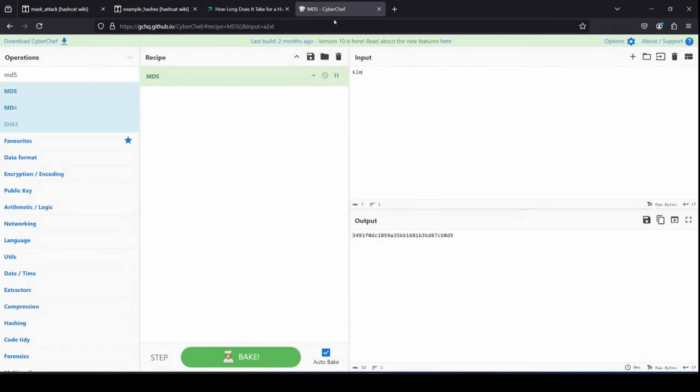And if you want to follow along, I would just go to CyberChef, put in MD5 as your operation, carry it over, and make a random password. And you can try to break this hash yourself.